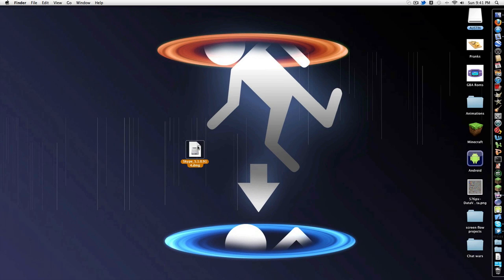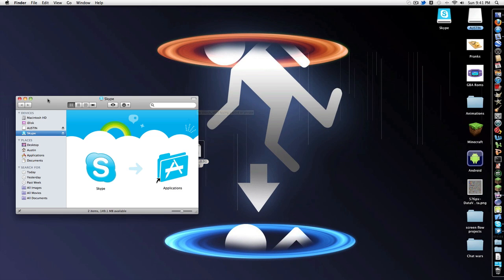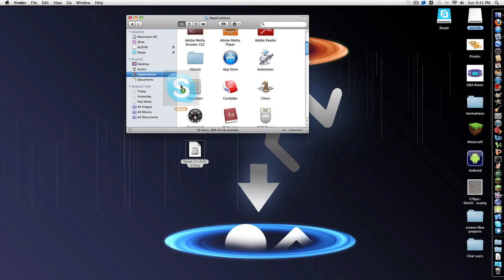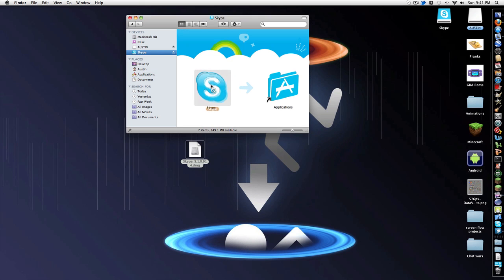You're just going to double click this, and then you should see this window pop up and this little icon in the top right up here. What it essentially wants you to do here is just drag Skype into this little folder here. Now I'm not going to do it because I already have it in my applications, but you're just going to drag and drop just like that.